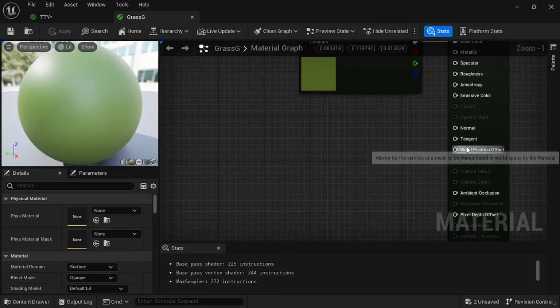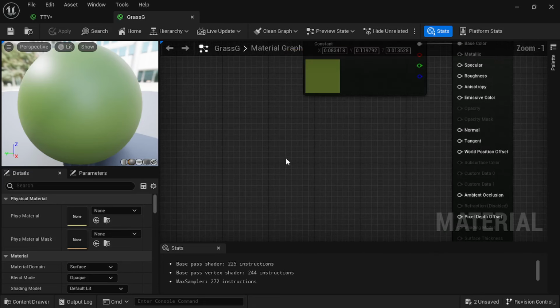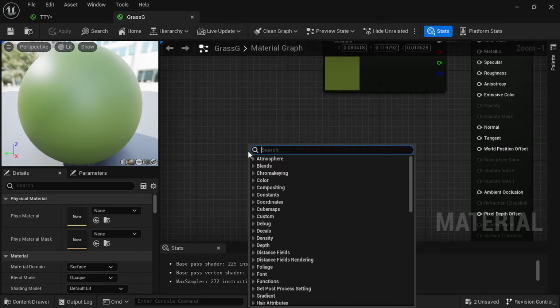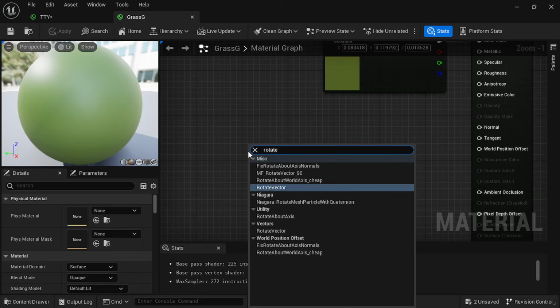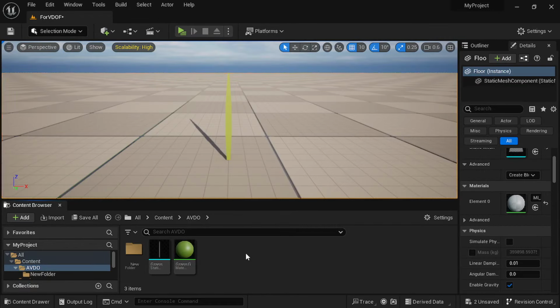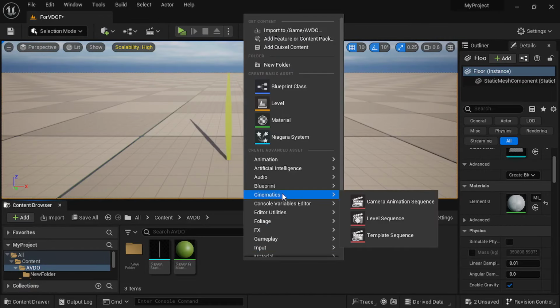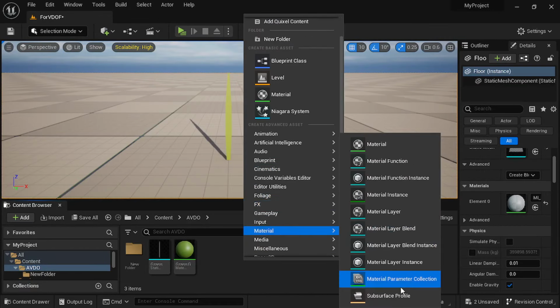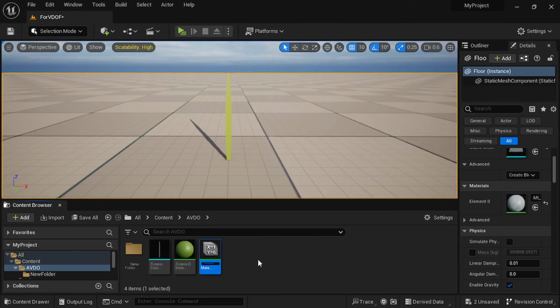So I want to add this world position offset and I want to bend it. So for that we have a node that is rotate about axis. Here it is. So before putting the values in this, I want to create two constants which will be global. So let's create a material parameter collection. So go to material, parameter collection, and let's call it wind basic.